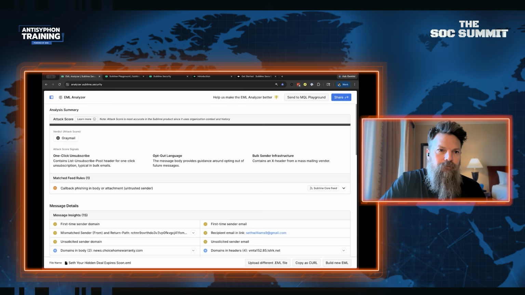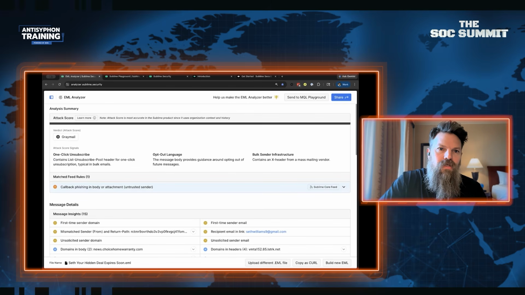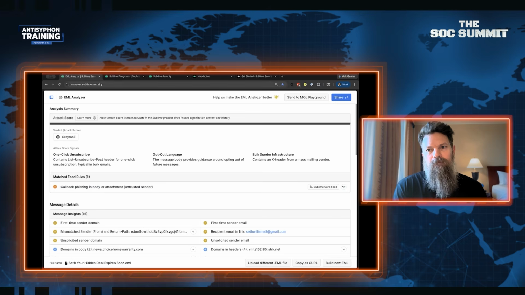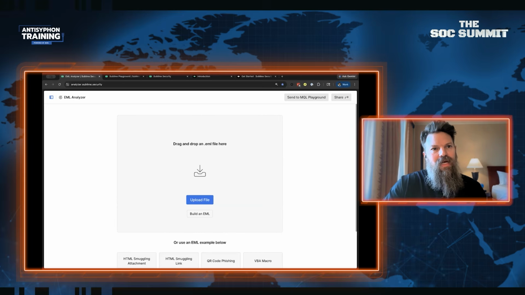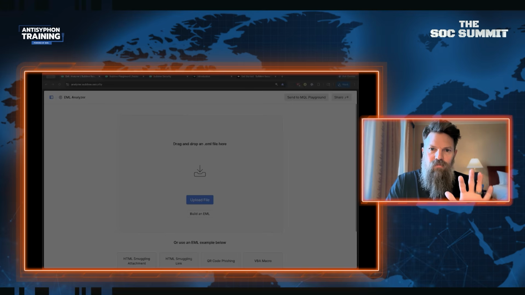Now, one thing to note here is that Sublime is a tool that organizations use, and Sublime learns about that organization's behavior. One thing to note with EML Analyzer is that we're not going to learn that, right? This is going to be a point in time. This is going to analyze a specific message right now. So you won't get that organizational context from EML Analyzer, but you will absolutely get a quick view across those 900 detection rules to say whether something is or isn't malicious.